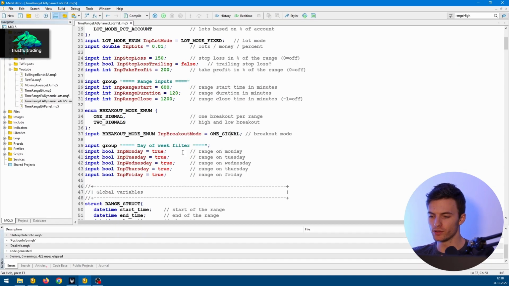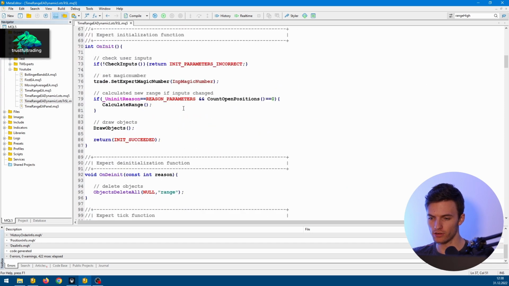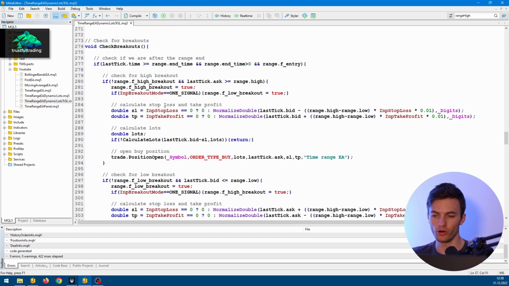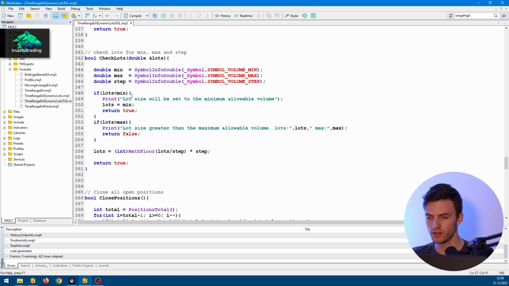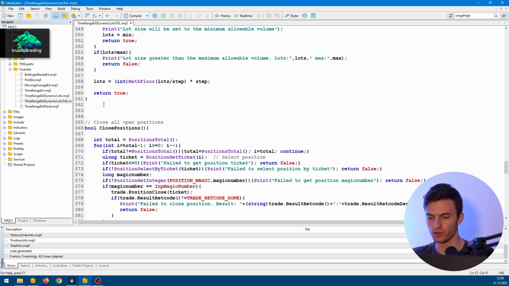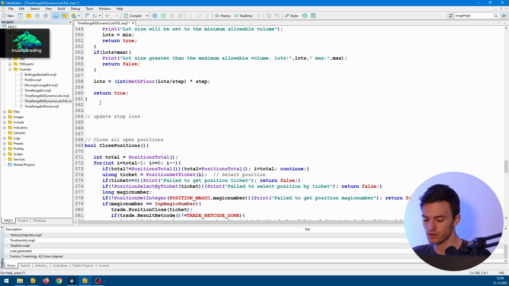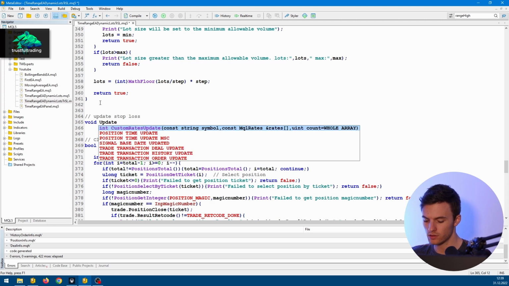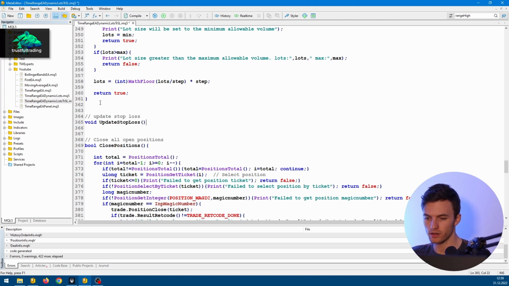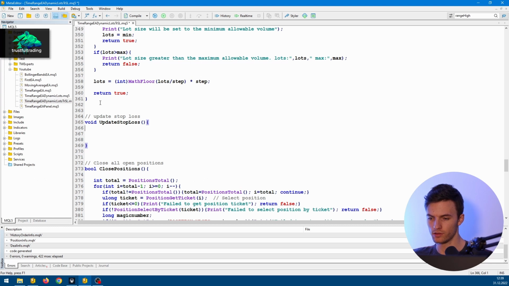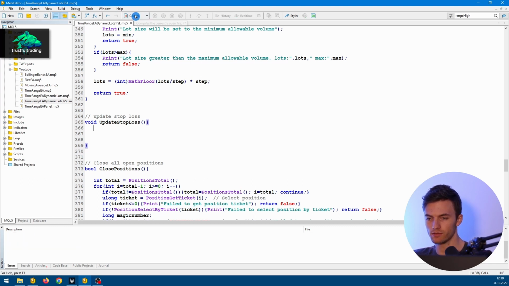The next step will be to write the actual function that will trail our stop loss. The order of the functions doesn't really matter, but let's write the function here before the close position function. We add a comment, update stop loss, and we also name the function UpdateStopLoss. We don't need any parameters for the function. Just open the body, close it again, and we should be able to compile.